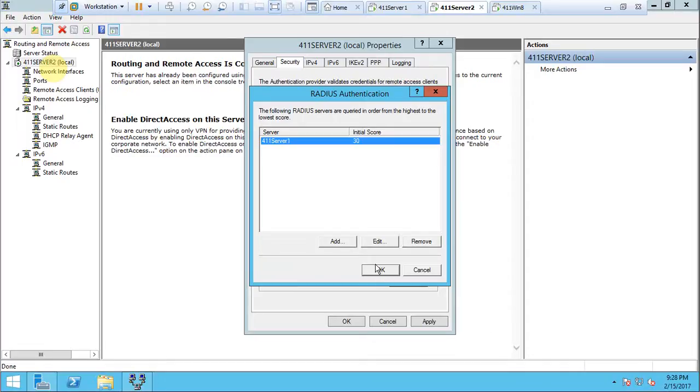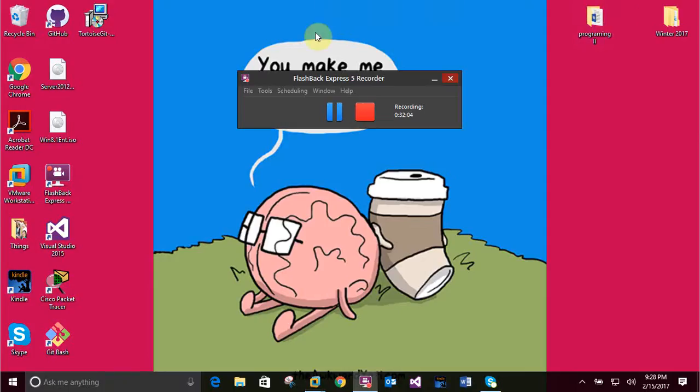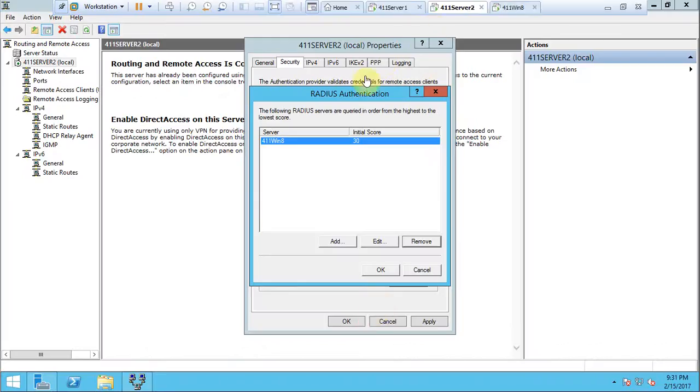We're going to run back through real quick and see what I did wrong. So I'm going to pause it again. It's going to be a very long video, but I'm determined to get this right. It's only 9 o'clock. I got a couple hours. Alright. Hopefully I found the problem. So in the 411 server 2 RADIUS authentication, it was saying 411 server 1. So I removed that, put the Windows 8 in, and we're going to go OK.